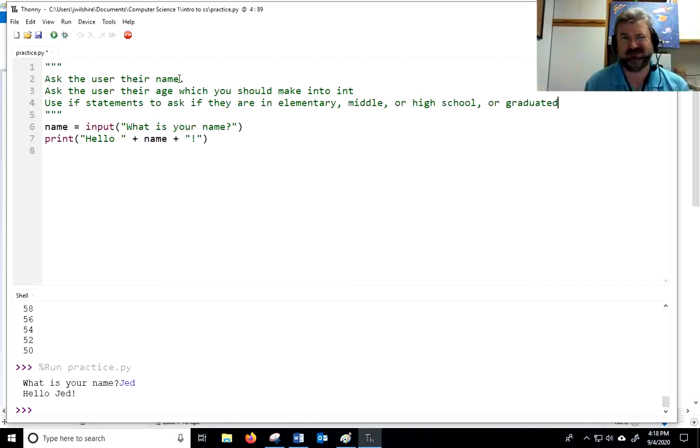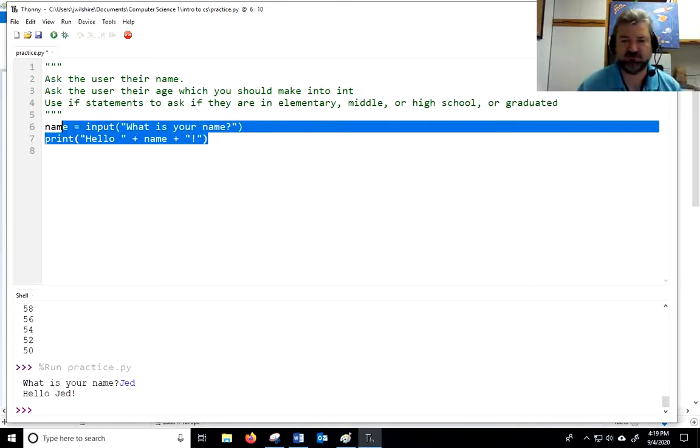So if they say that they are 7, or anything younger than, let's say, 12, I want you to say they're in elementary school. You don't need to ask them, you just print out, hi, their name, you must be in elementary school. You don't need to get a response if you don't want to. I just want you to be practicing using the ifs and the elifs and the else, and then say you must be in middle school, or you must be in high school, or you must have graduated, depending on what they type in. All right, give it a try.